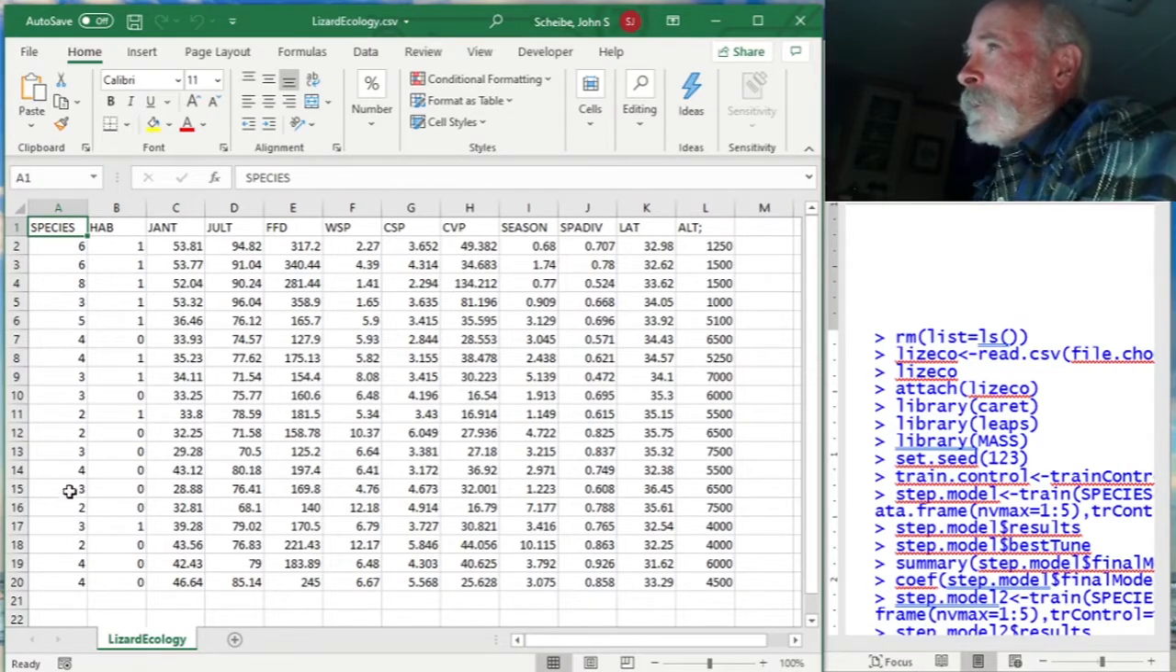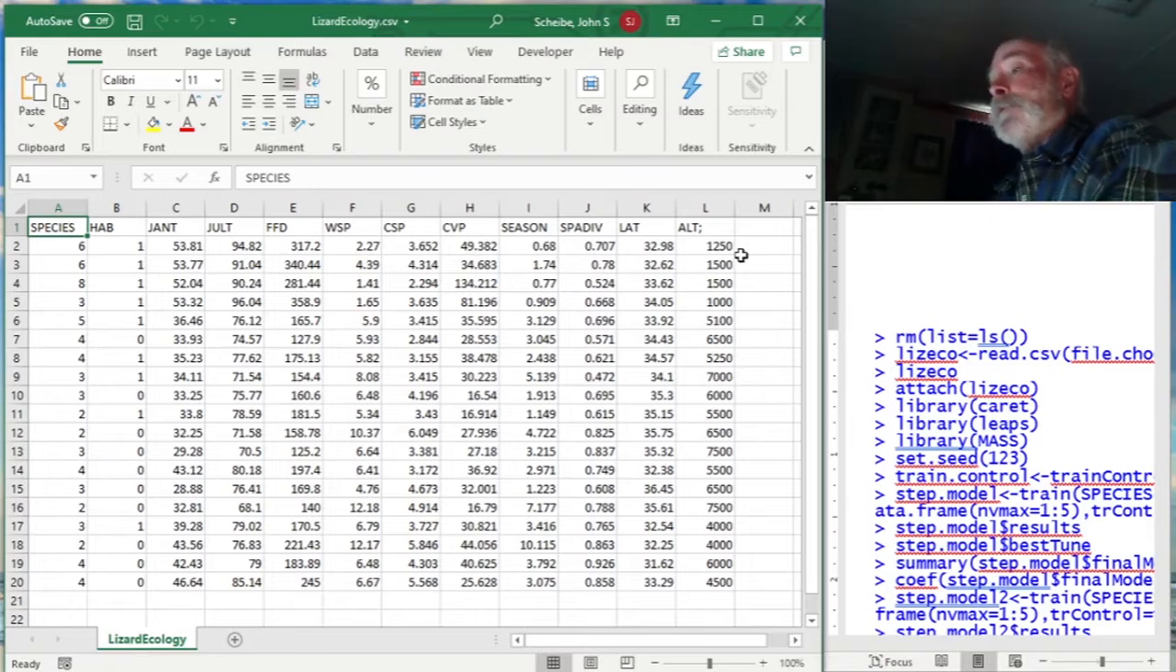So we're trying to predict species diversity, the number of species here. I shouldn't say diversity, I should say species richness. We're trying to predict the species richness based on all of these variables over here. So we have 1, 2, 3, 4, 5, 6, 7, 8, 9, 10, 11 variables.